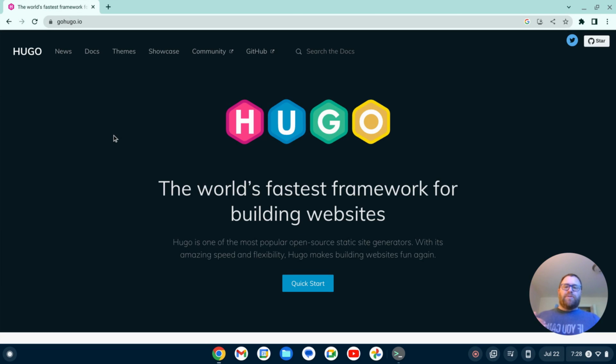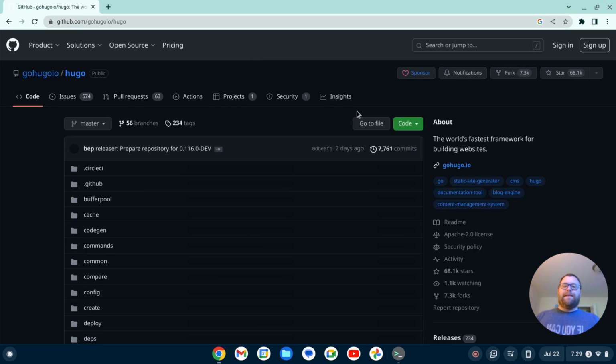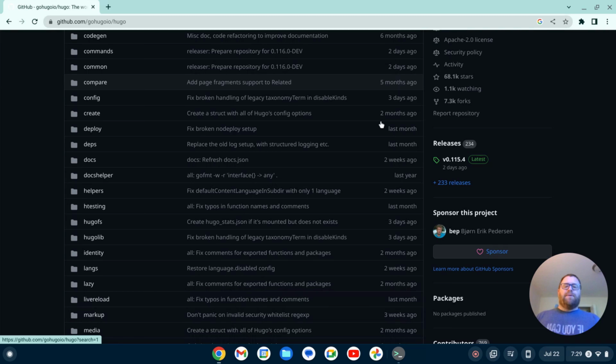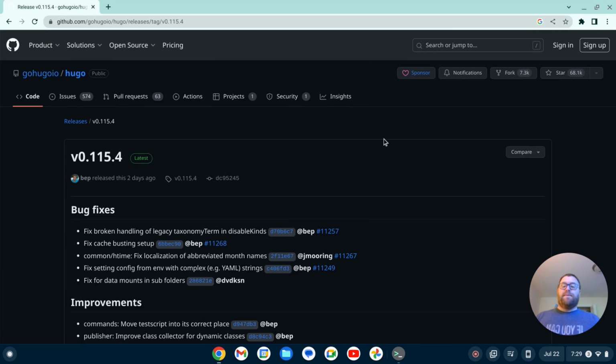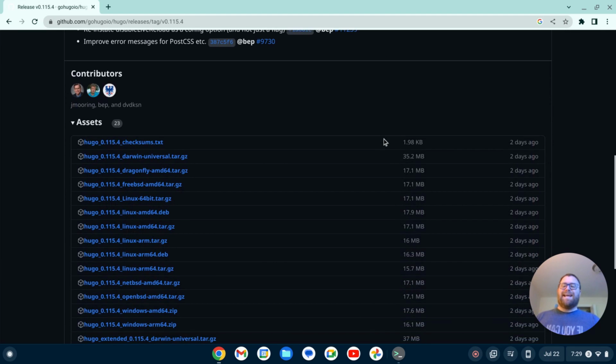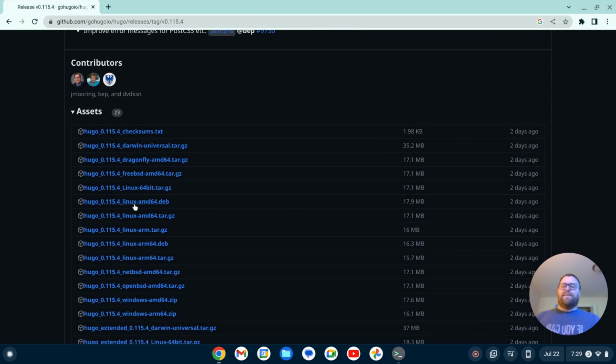And the easiest way to install it on a Chromebook with an Intel or AMD based processor is to use the .deb file. So to do that, I'm going to click on this GitHub link here. And I'm going to scroll down once I get to the GitHub page and click on, under releases, the latest release. Okay, from there, I can scroll on down to the assets, and I have this AMD64.deb.